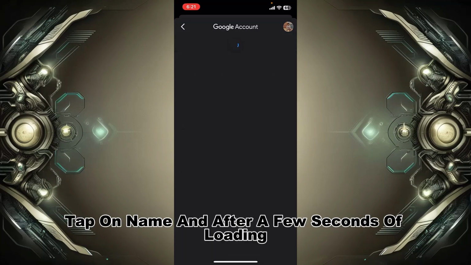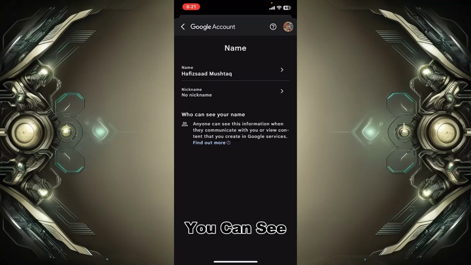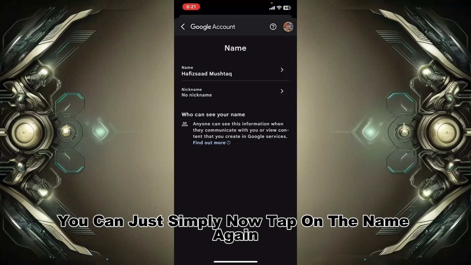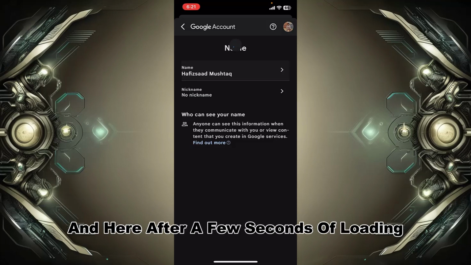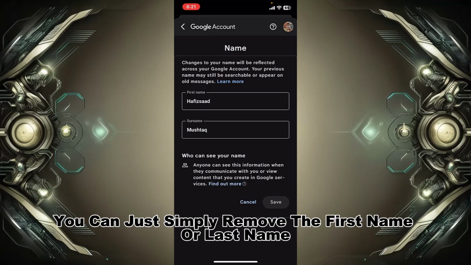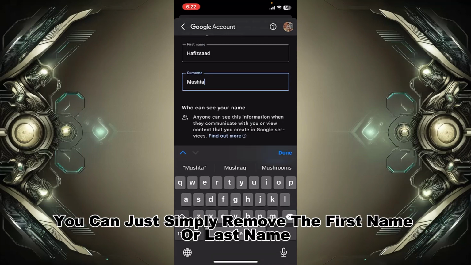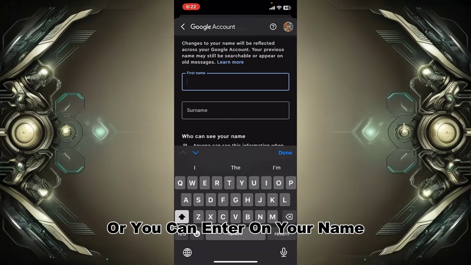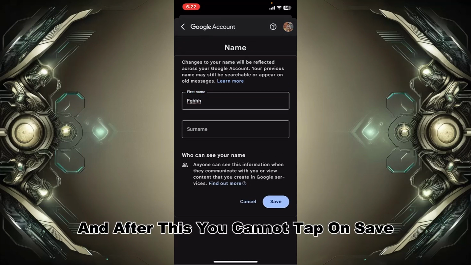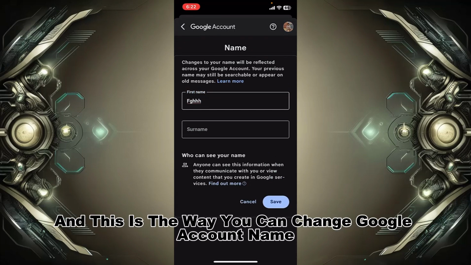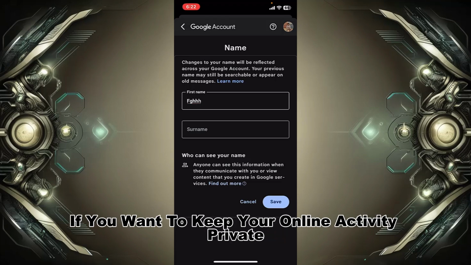Tap on Name, and after a few seconds of loading, tap on the name again. After a few seconds of loading, you can remove the first name or last name, or you can enter a new name, and after this tap on Save. And this is the way you can change your Google account name.